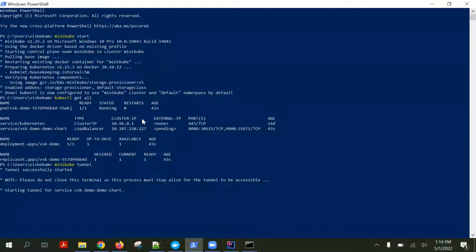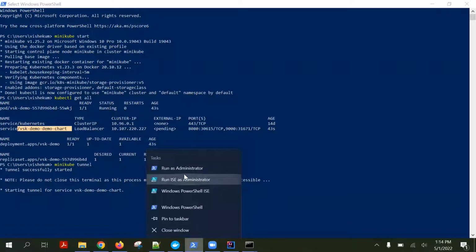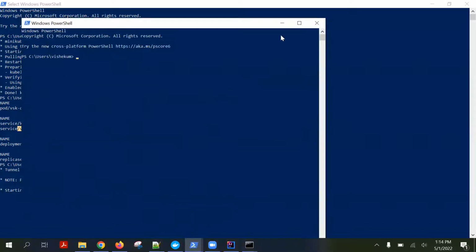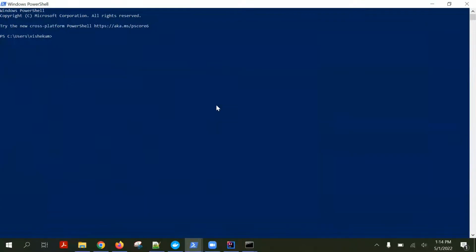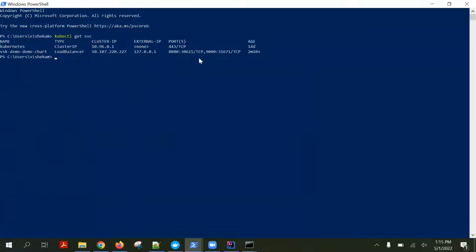Whatever service is pending, it will automatically pick up when we do minikube tunnel. It says starting tunnel for service, and this is the service name. Let me open one more terminal. Here let me do kubectl get service, or we can write svc as well. Now you can see I got the external IP, basically it is localhost.